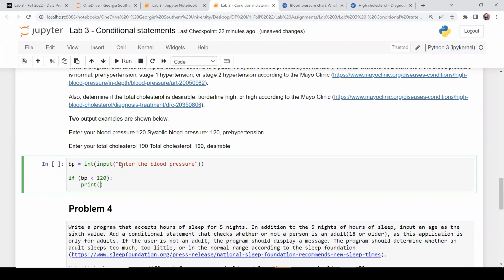So the exact one is, if you look at the output, it should say like this. Systolic blood pressure. Okay, and it should say the number. The number, you can do the string concatenation, or you can use the plus symbol. The BP value, whatever is entered, that will get converted to string. Then normal. Okay.